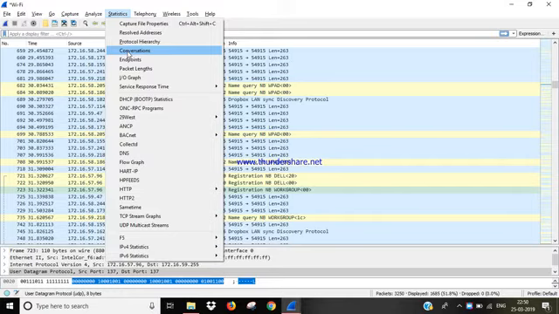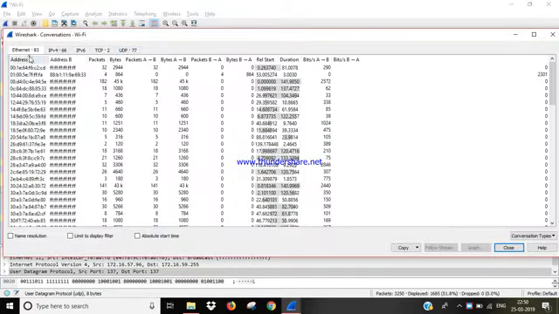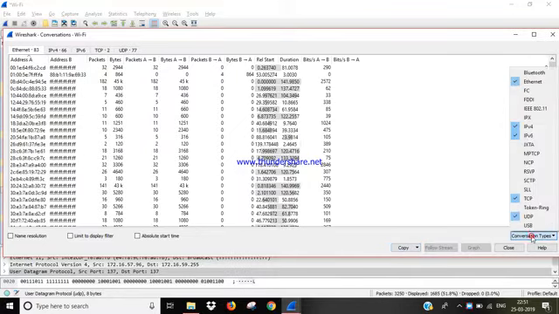Next comes the conversation window. It displays the list of conversations between two endpoints, along with addresses, packet counters, and byte counters shown here. The follow stream button will show the stream contents as described. The copy button will copy the values to the clipboard in CSV or YAML format. The graph button will show a graph of the conversation types. From this menu, you can choose the type of traffic tabs as shown.